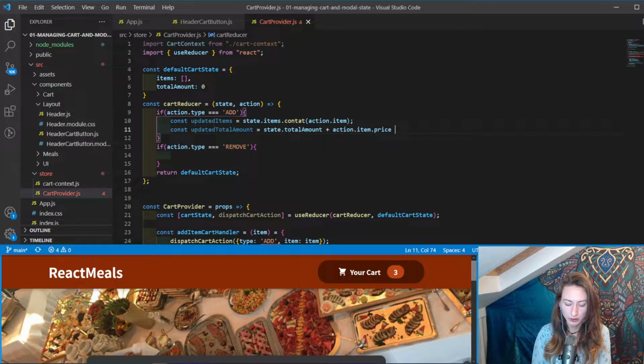So if we just have one, that's fine, but if we have 2 or 3 that have been added to the cart, we'll multiply the price, the initial price, by how many items we have.